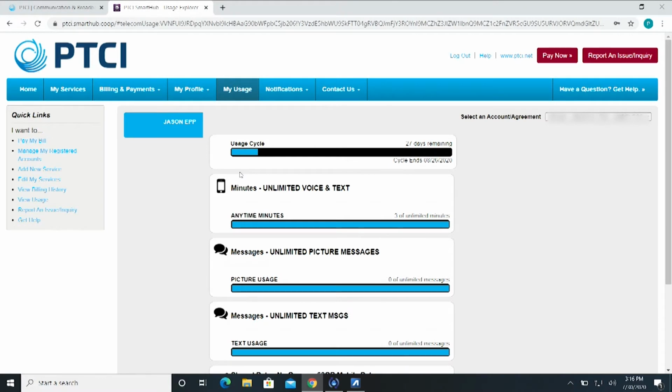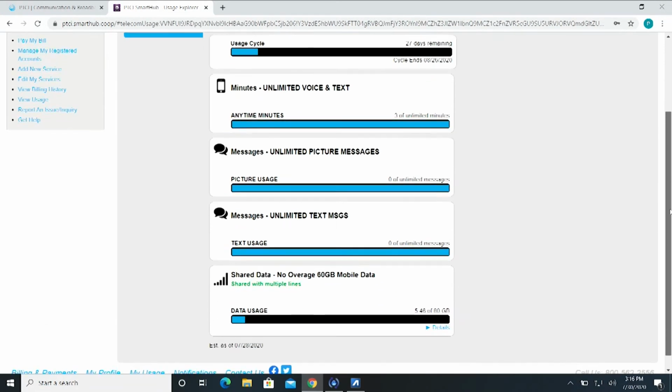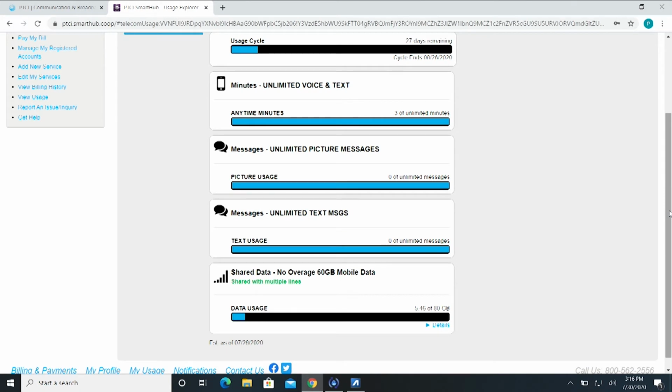Up at the top, it says usage cycle. It says there's 27 days remaining and tells me what day it ends, which is on August 26th, okay? And then tied to my account, it's got anytime unlimited voice and text in the first group. Shows me, though, just 3 minutes of that as we've just started a new billing cycle.